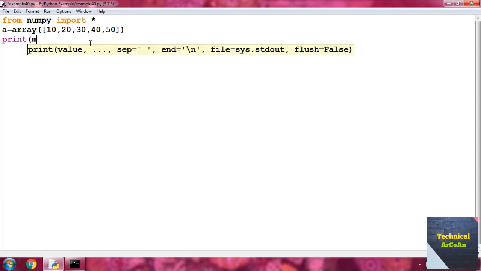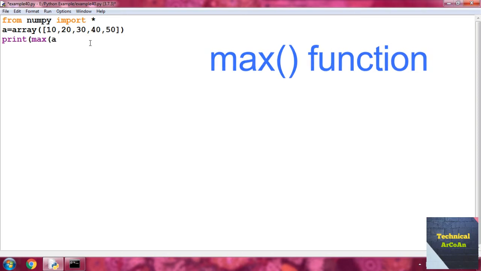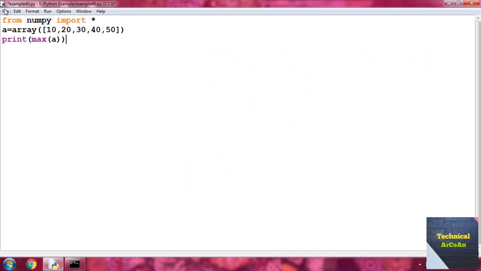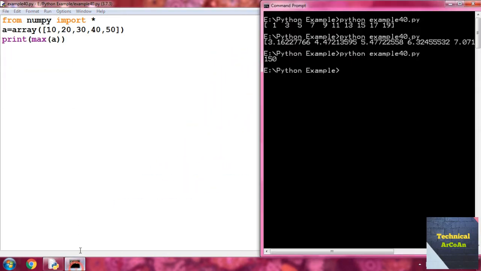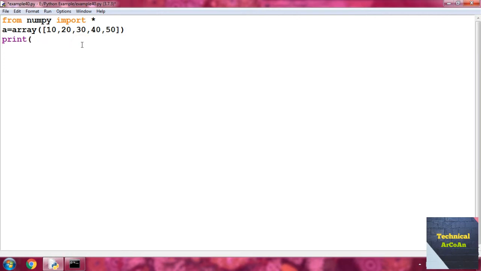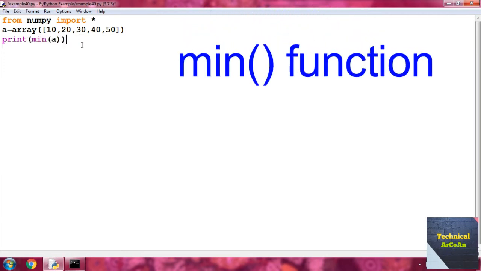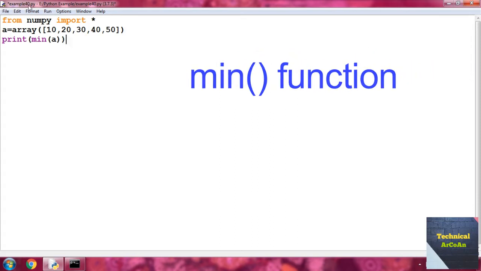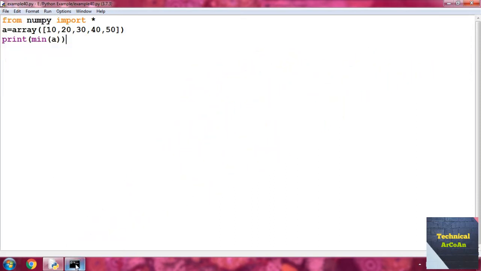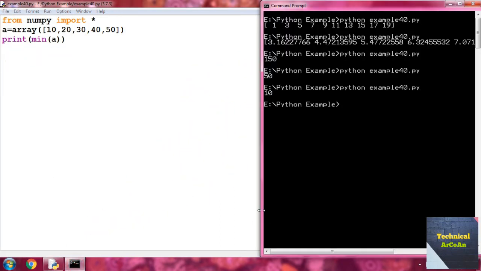So suppose we write max and within parentheses write a, save that and again execute. So we get 50, means the max function finds the highest value of that array. So the highest value is 50, that's why it provides 50. For the next function, this is min. So just write min and within parentheses write a and save it. And again, if we execute this Python script, we get 10. So the lowest value present within that array is 10.